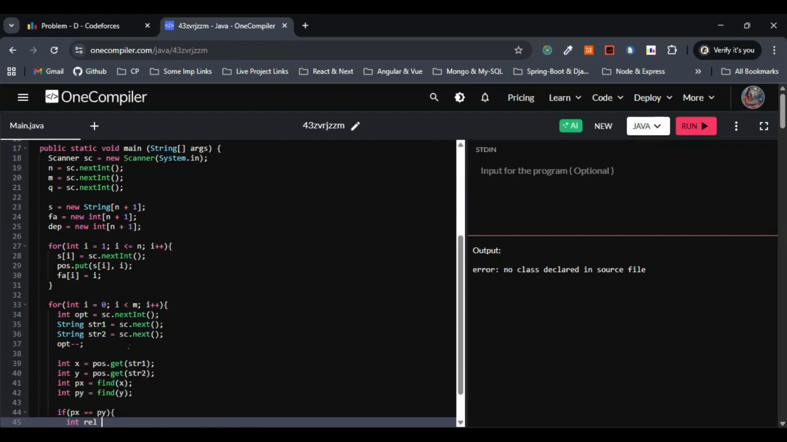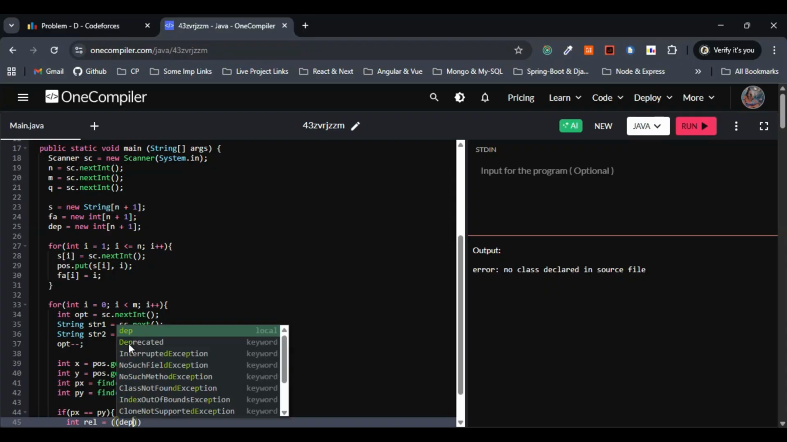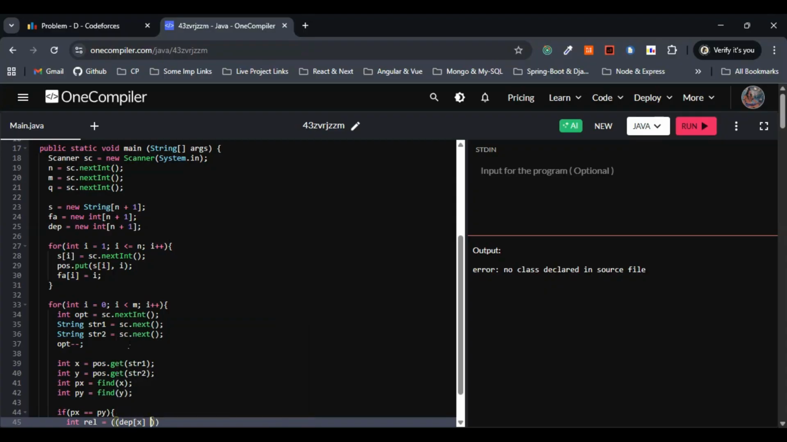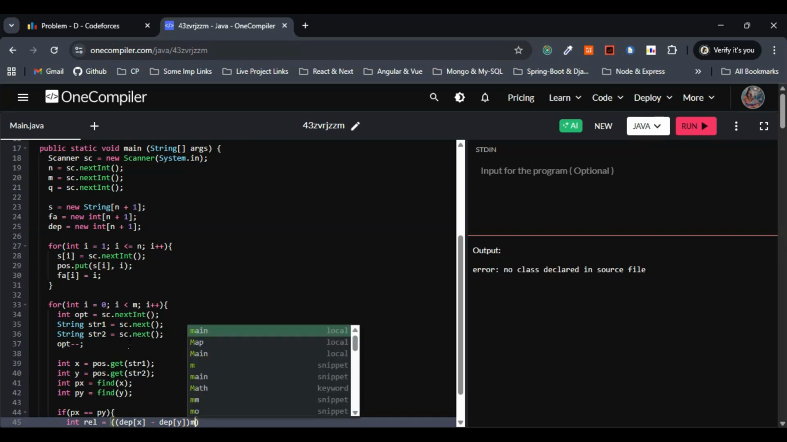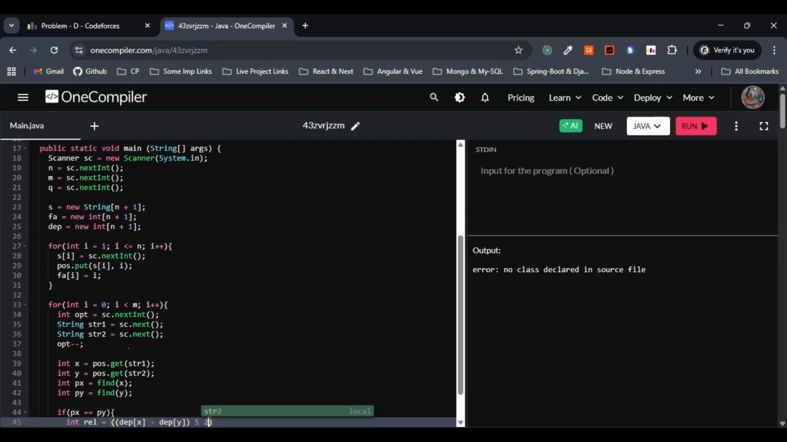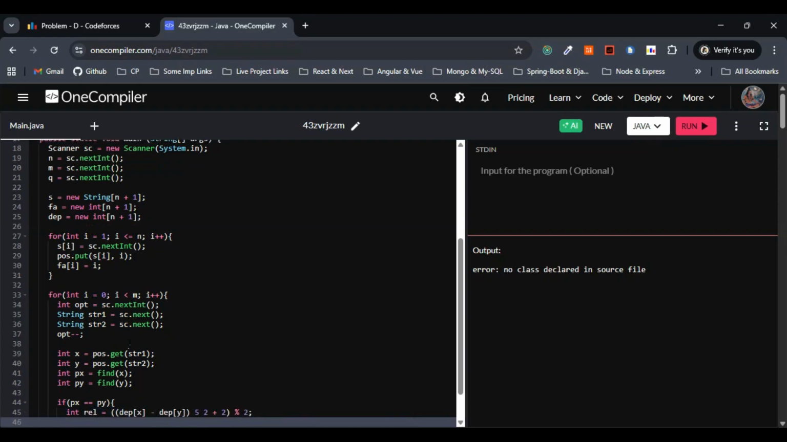So this one is quite tricky. I'll just go with REL equals dp of x minus dp of y, modulo 2 plus 2, this is fine. The next one would be, let's go with a system out println.